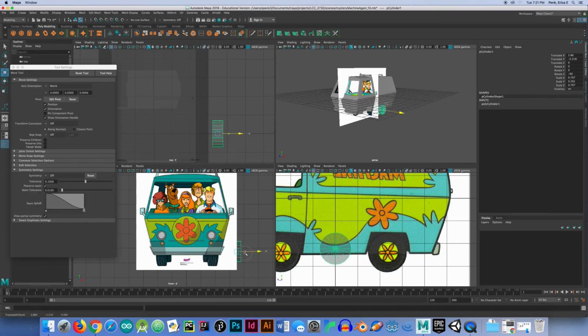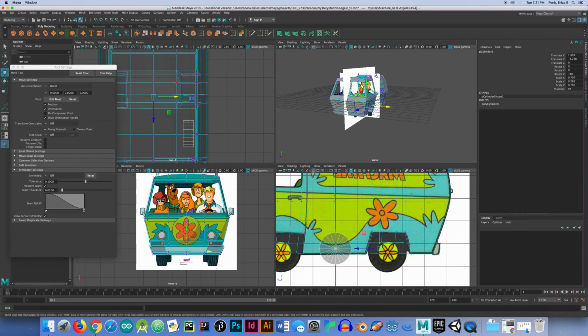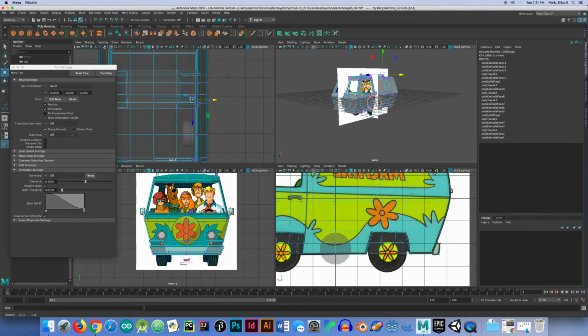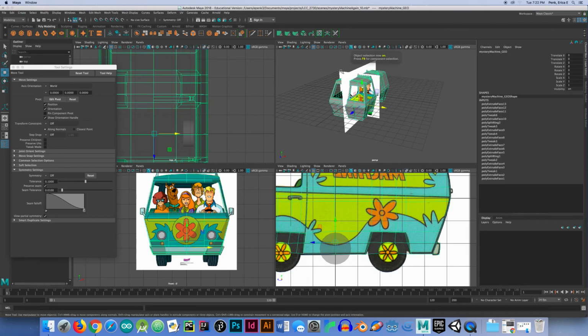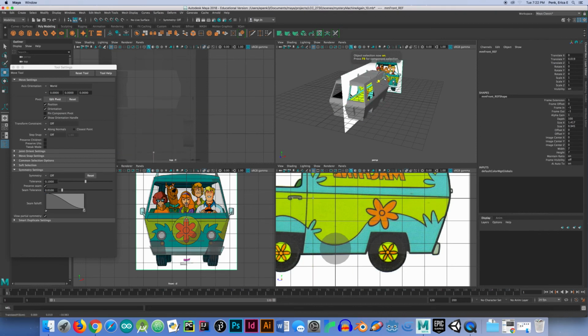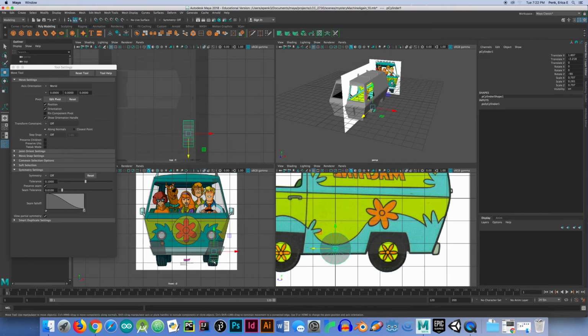So I'm scaling it, moving it over. I think I'm going to move my reference plane back again so I can see my wheel. So I have to make sure I'm in object mode to do that. Okay, now I'm positioning my wheel.